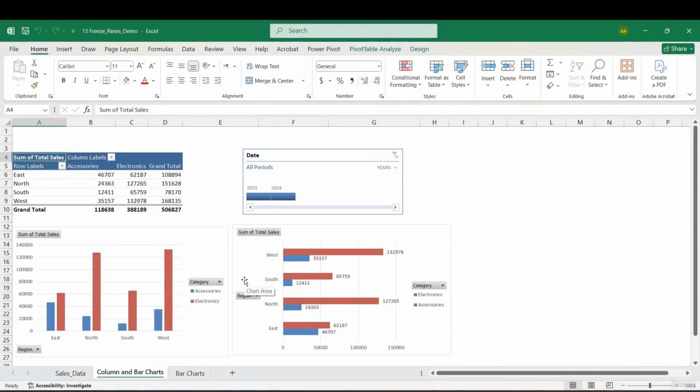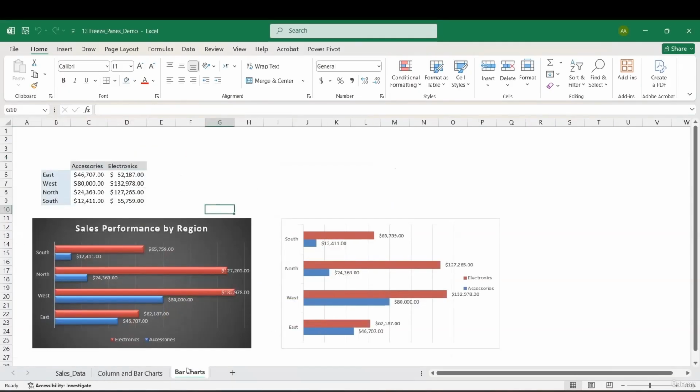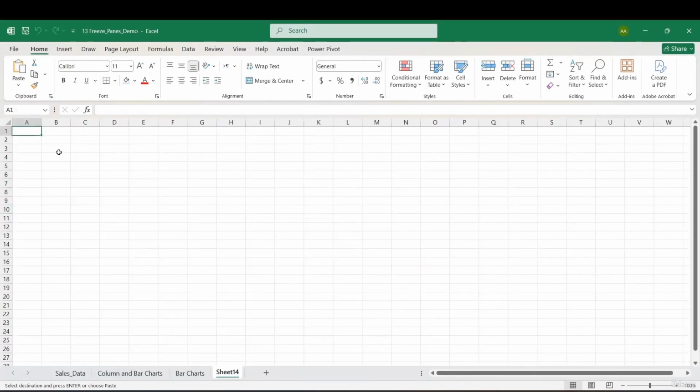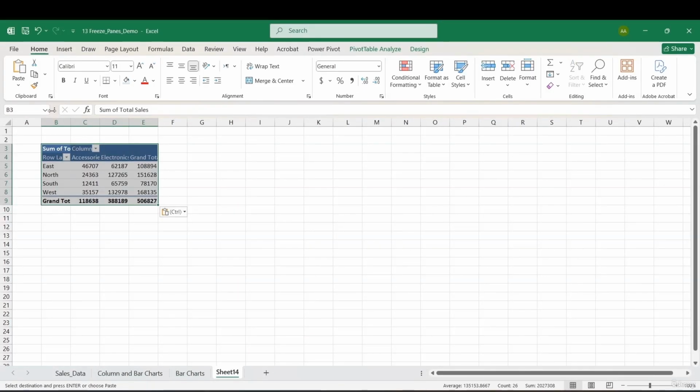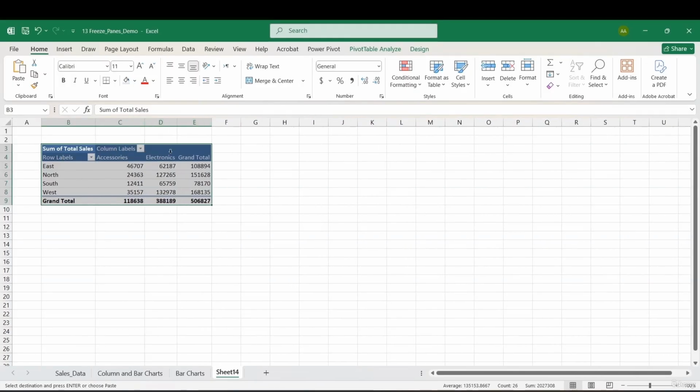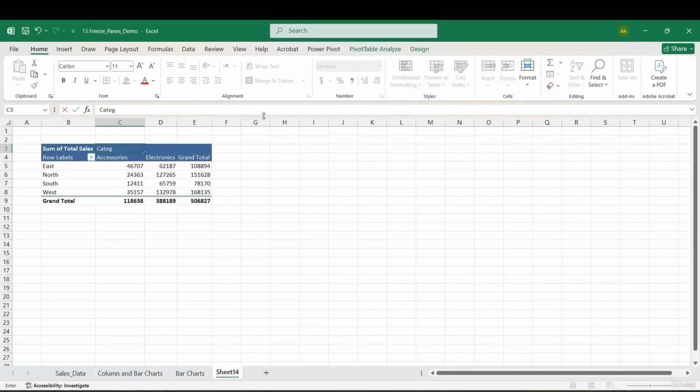Now that you've mastered comparing categories with column charts, let's tackle another essential business question. How are we doing over time? This is where line charts shine. While column charts are great for comparing different items at a single point in time, line charts are perfect for showing trends, progress, and changes over a continuous period.